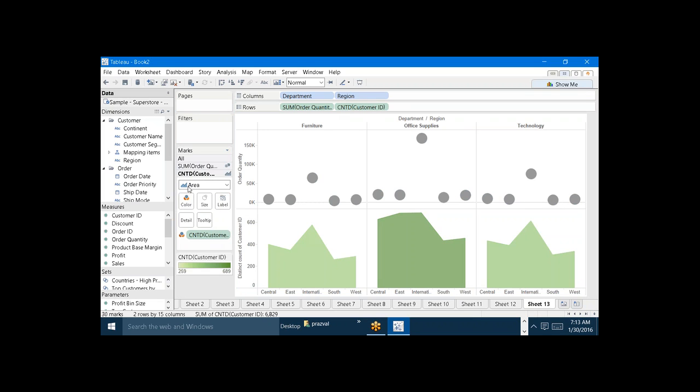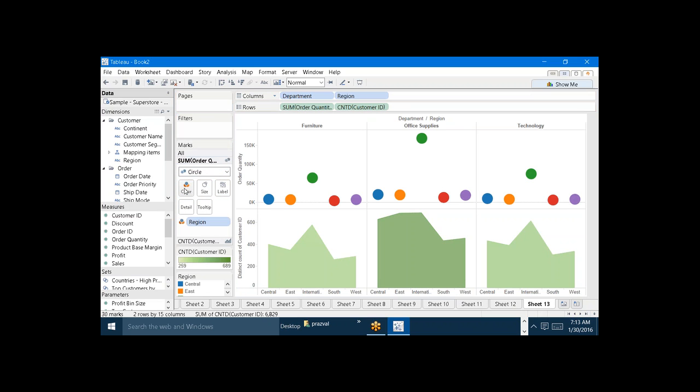And I would like to color the circles with the region. So just hold the control button, drag the region and drop it into color. Okay. So in this way we can build the combination charts. So now how to achieve with the dual axis?